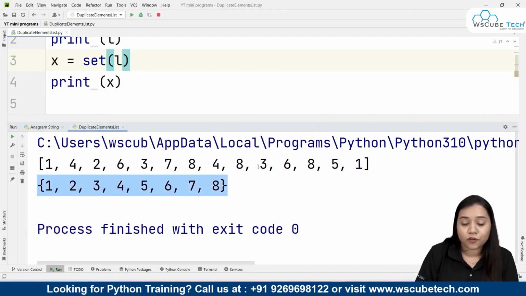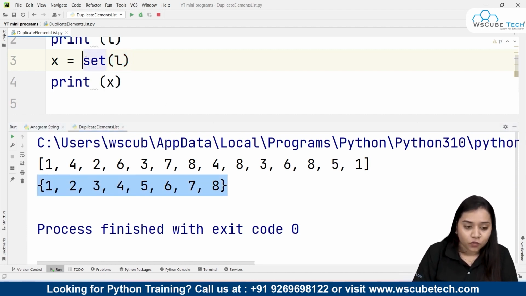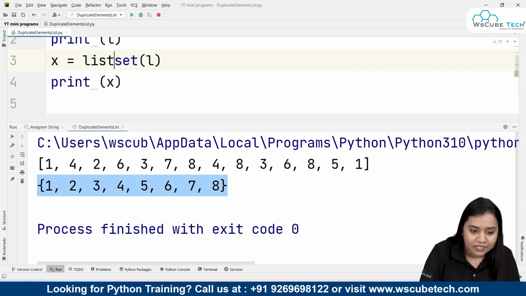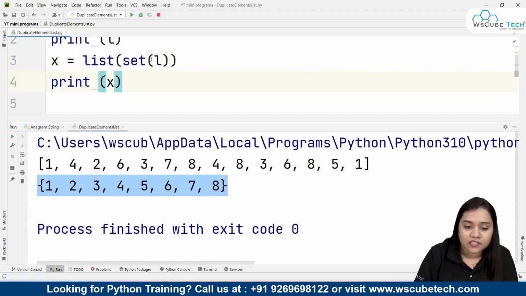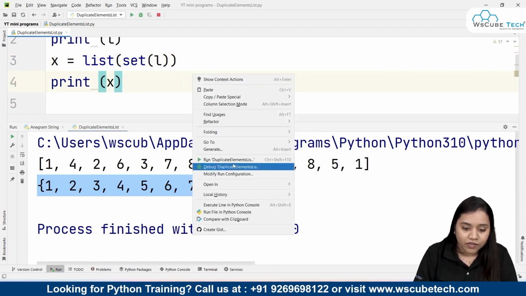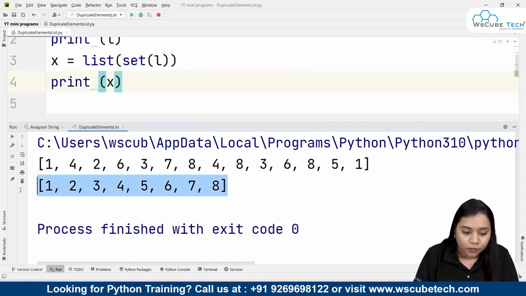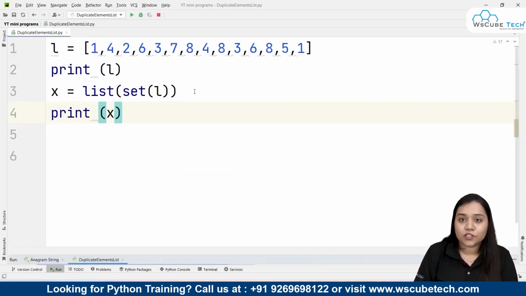But this is in the format of a set and we want to obtain it in the format of a list. For that, what we can do over here is before set, we can pass list. And over here, we will be writing set inside it. So that means the list is first converted into a set to remove the duplicate elements and then it is again converted back to a list. Now, if I run it, I'll get the output in the format of a list over here. So in this way, we have removed all the duplicate elements and we have obtained all the unique elements.